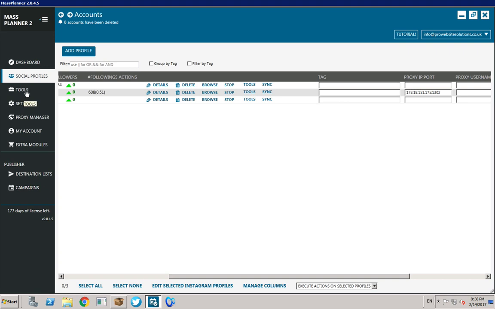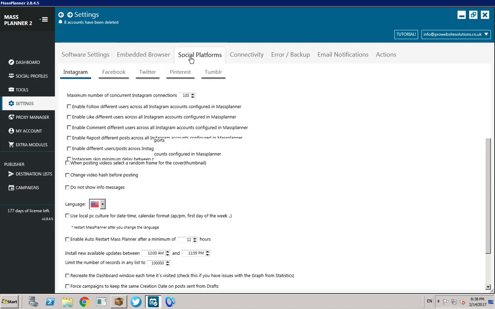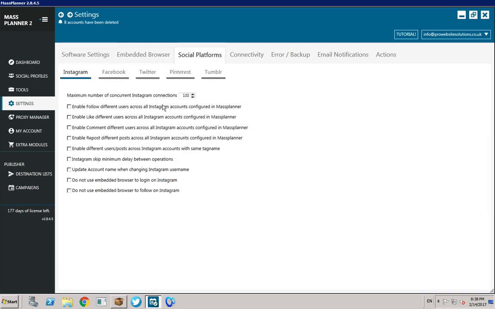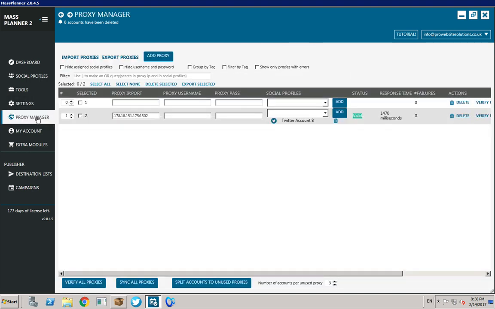Tools, I'm going to come back to that in a moment. Settings is just all your usual settings where you can stop, start, change video hash. You can start the tool after 12 hours, and all this kind of stuff. Just all generic settings that you can use, and you can obviously mess about with this to suit yourself. It does also do backups and all that kind of stuff. The proxies for each account is always a wise move. You just stick them in there and job done.